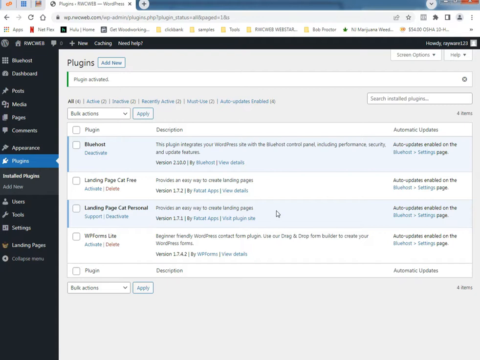Okay. Every page cat free. Oh, look at that. Okay, so now just put two of them in it. Oh, by the way, I had this in there. This was pretty good, this WordPress form light.